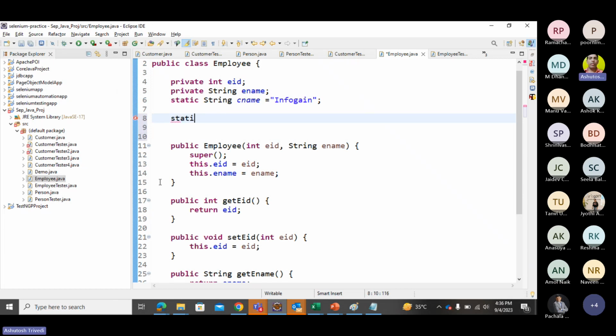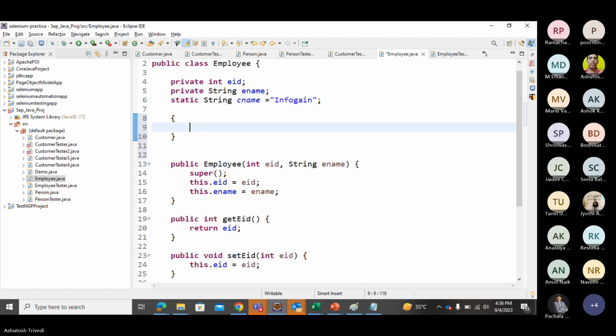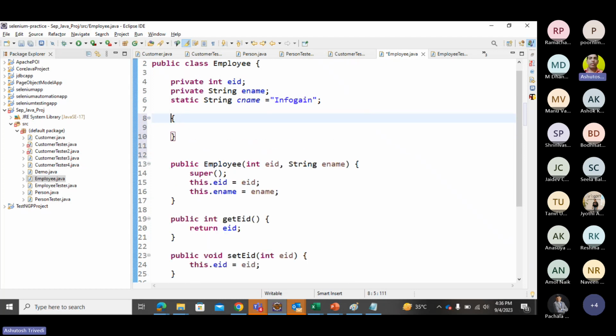So how can you make a static block? A block is just curly braces, open and close. And now this block we need to make static. You can use the static keyword.